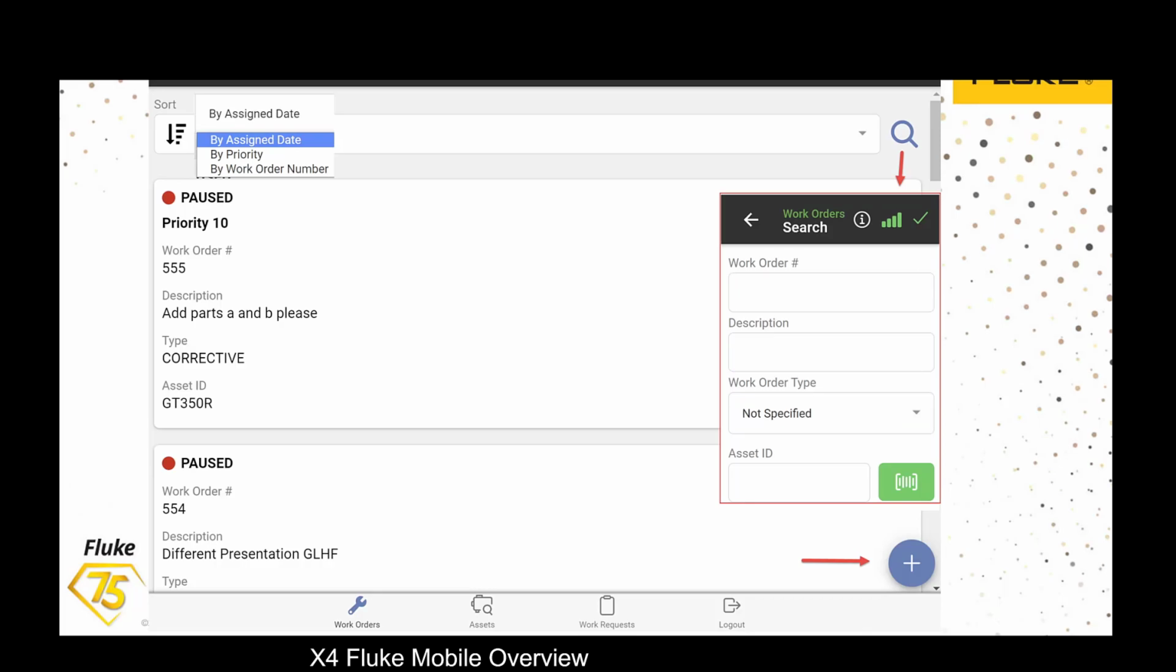And even if you would like to use the barcode feature, you can click the little green icon there, open up the barcode reader, and scan an asset ID. At the bottom right of the screen, you'll see the blue plus button. That button is where you can create a brand new work order from within the app itself.